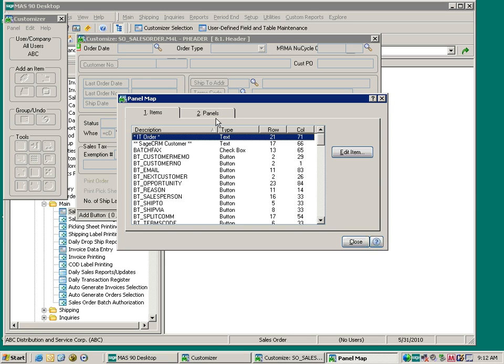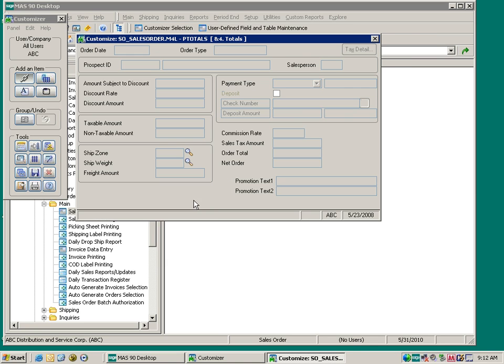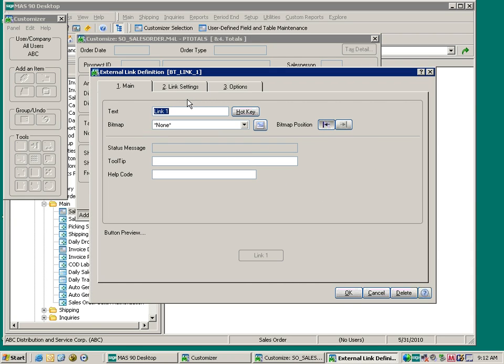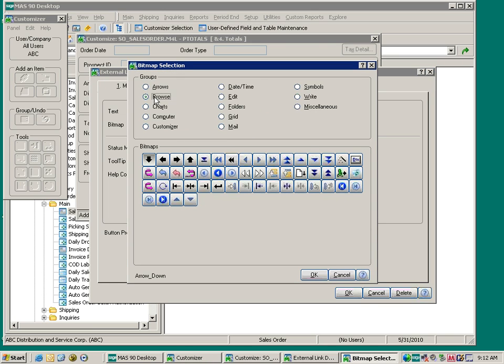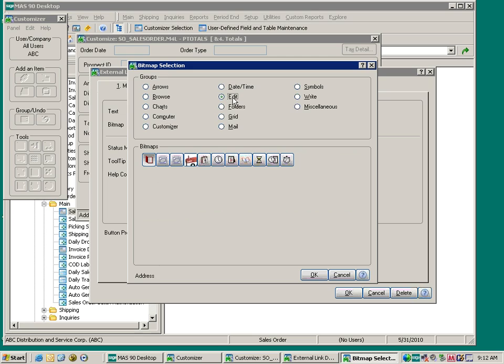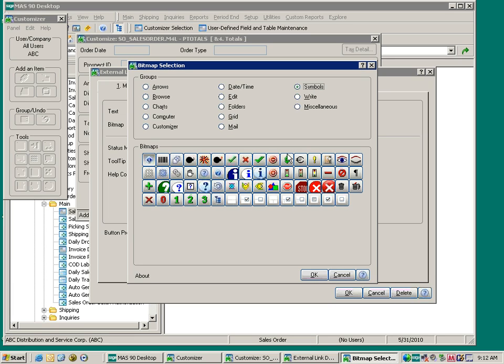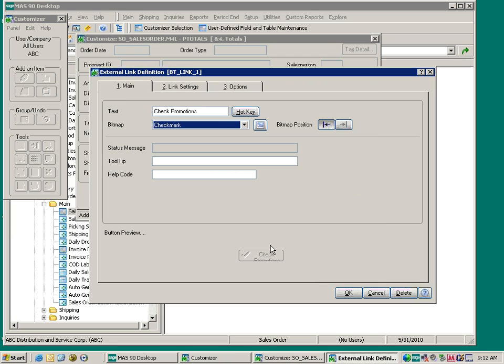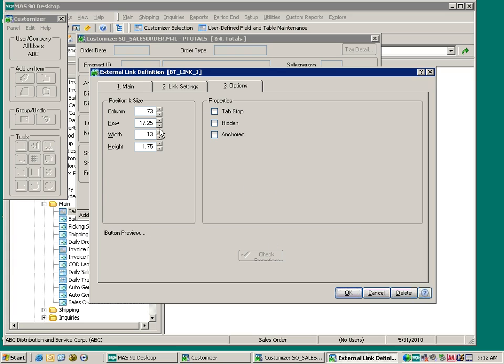I'm going to use my form map and get over to the totals panel. What I'm going to do is add a link button, and I'm going to call it check promotions. And we'll go ahead and give it a bitmap. See what looks good here. Another check mark. That looks good. Okay, so go over to my options, make it a little higher so I can see all the text.